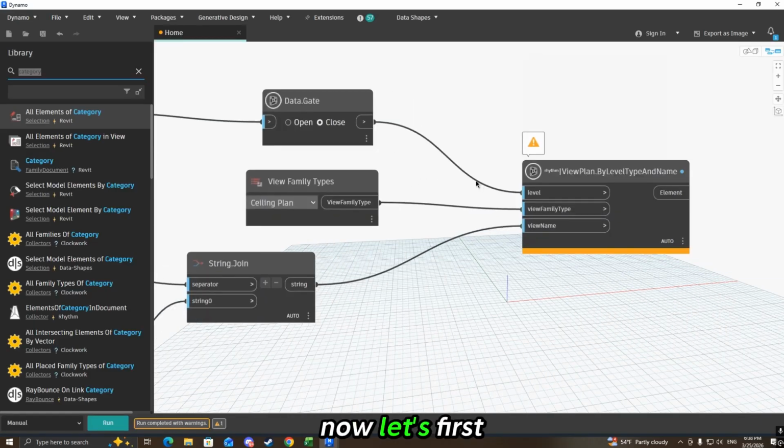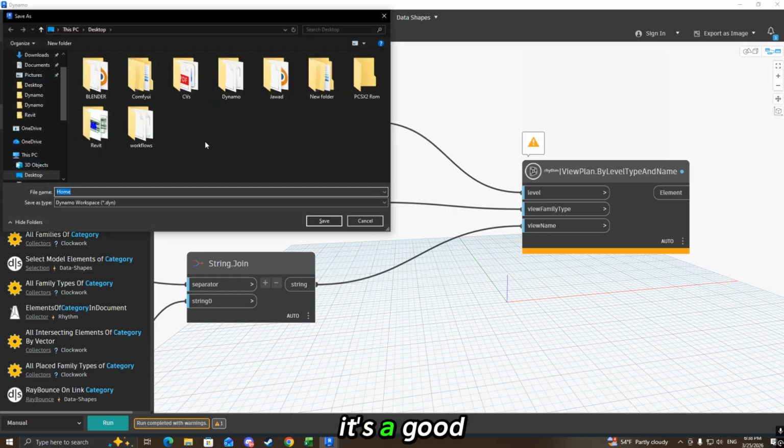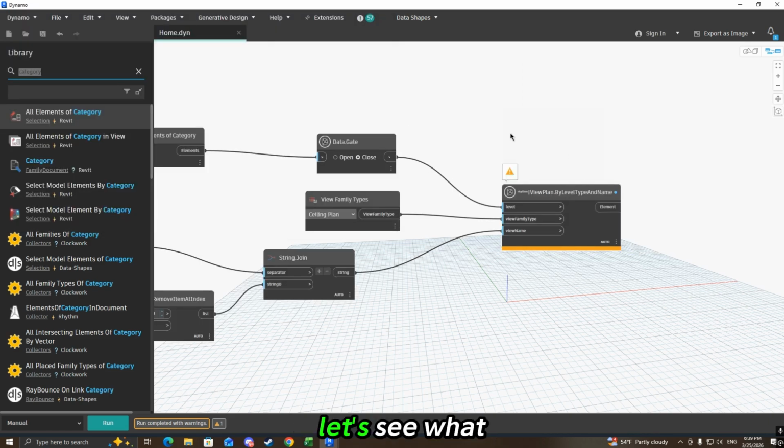Now, let's first save our progress. It's a good time to save our progress here. Let's see what we're working with. Let's open this gate and press run. See, it created in a second. I don't know why it crashed last time.